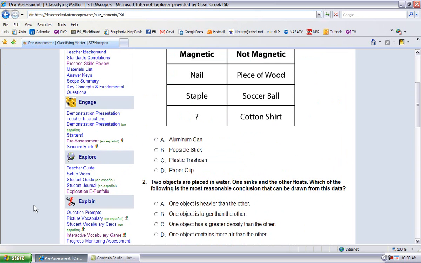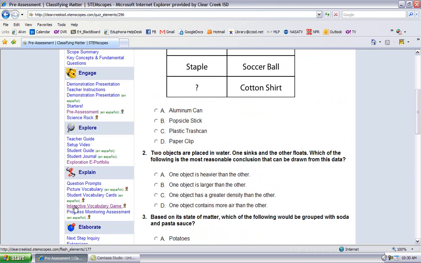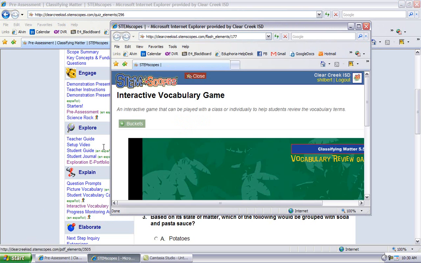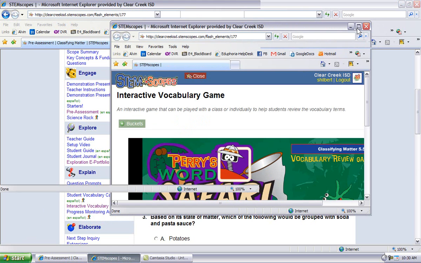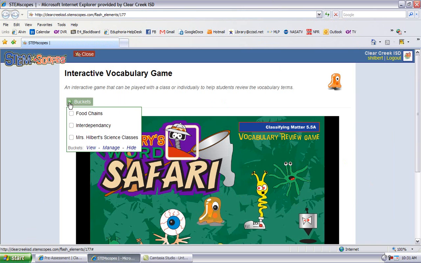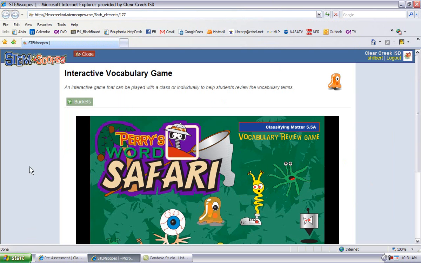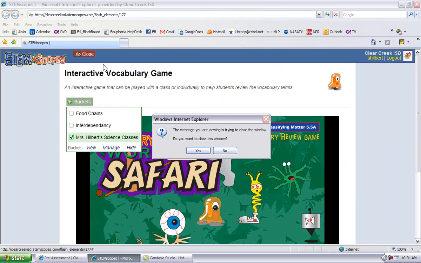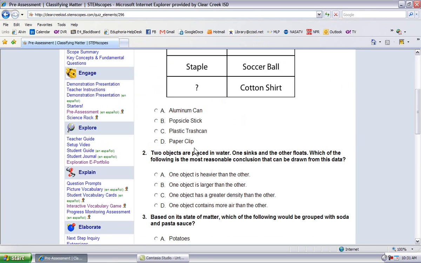After my kids do the pre-assessment, because it's not going to take them very long, I'd like them to go and review some vocabulary that may be associated with this standard. So I'm going to click here and show you what a vocabulary game looks like. I'm going to add this to my bucket. So now my students can complete that.